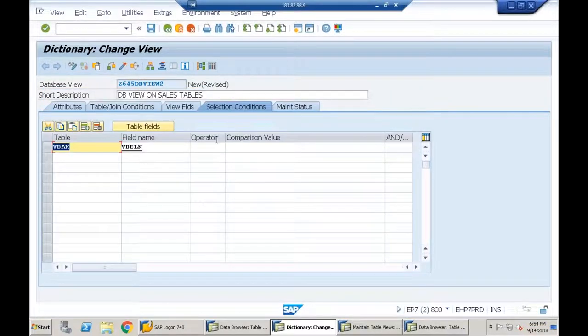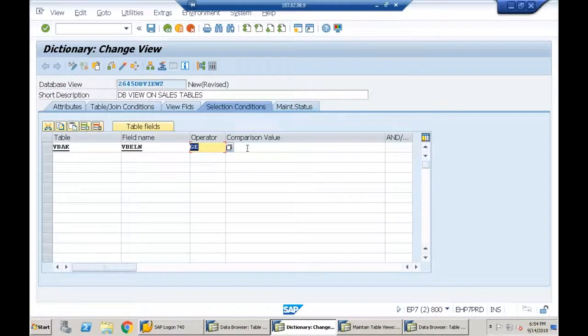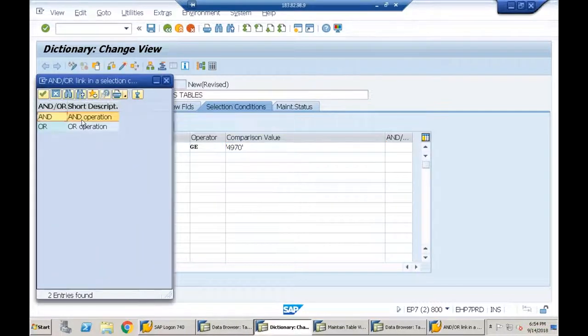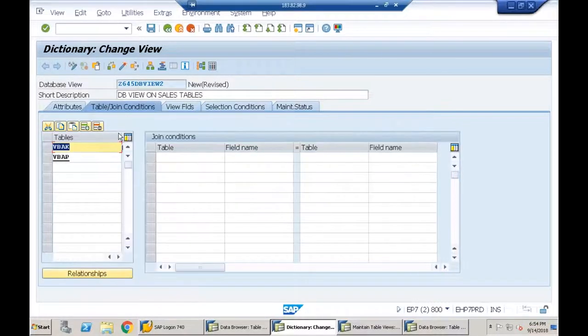And here, for the operator, I'll give greater than or equal to. Sales document is a character field, so I'll give 4970. And I want to give the range, so I'll give it as AND. Then again VBAK VBELN, less than or equal to 4975. Since it is a character field, I have to give that value in what? Single quotes. Done. And I created this database view on two tables now.